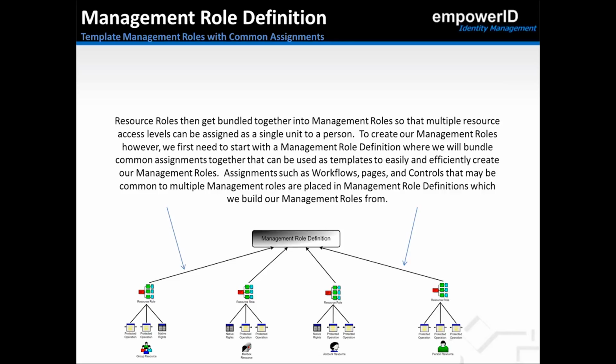Now, to create our management roles, we first need to start with what we call a management role definition, where we bundle common assignments together that can be used as templates to easily and efficiently create our management roles. Assignments such as workflows, pages, and controls, which can be common to multiple management roles, are placed in a management role definition so we can build our management roles from them.